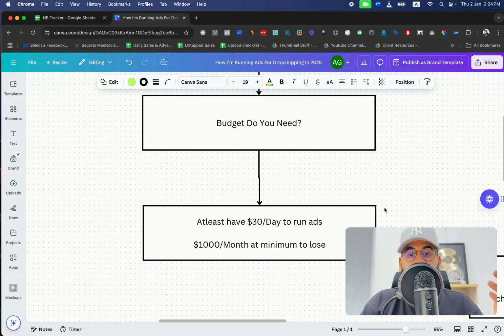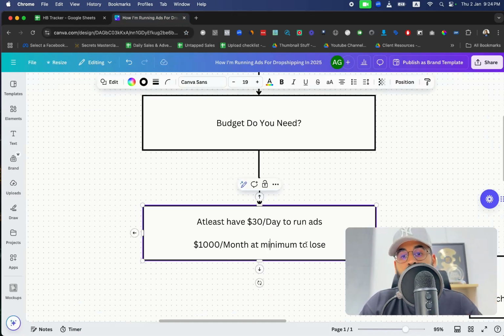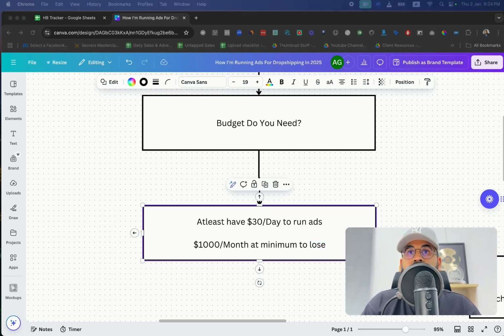So again, how much money do you need to run ads? You need at least $30 a day. And so if you have $1,000, and this is again to lose, you're good to come on Facebook because you have to treat Facebook advertising, any money spent on Facebook ads, as learning Facebook ads. Okay, specifically if you're a beginner and you're on Facebook trying to make money in dropshipping, all right, you're probably not going to see a lot of success.